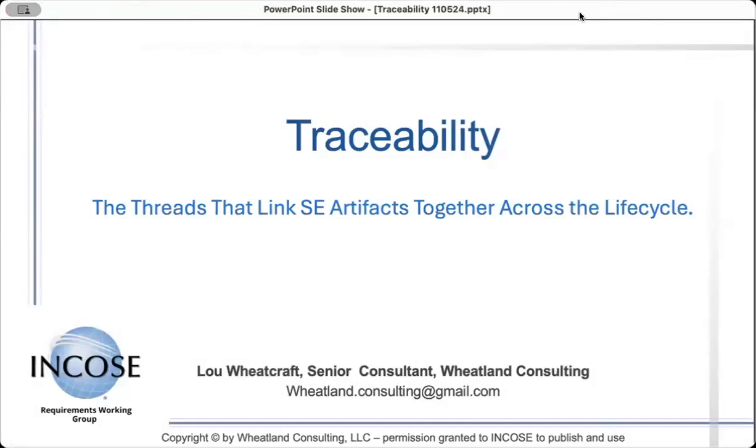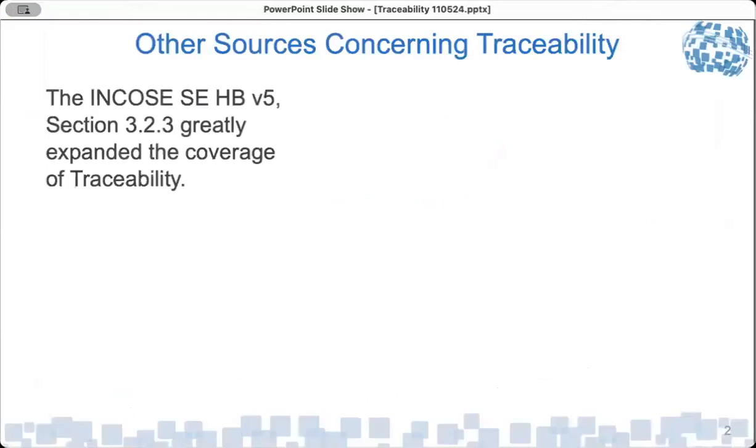Welcome everyone to this presentation on traceability, a very important topic. There's several different sources concerning traceability you can go to.